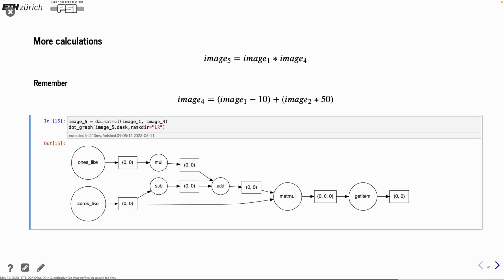And here is another one where we do a matrix multiplication of two images, and here you take image 1 multiplied by image 4, and you get this graph out of it. And it's still not computed, but you see here that it remembers that image 4 was actually the combination of this one, and then we want to multiply it by that one. And finally, we get some result.